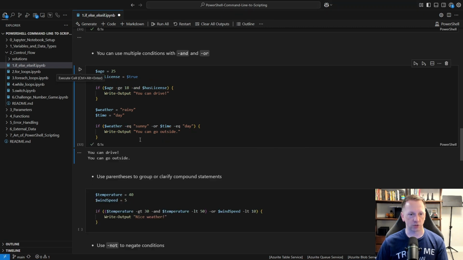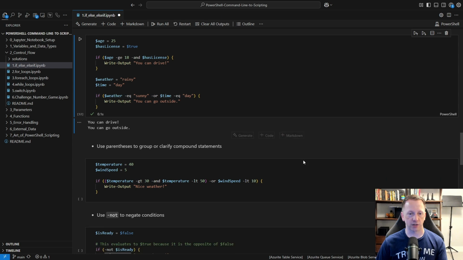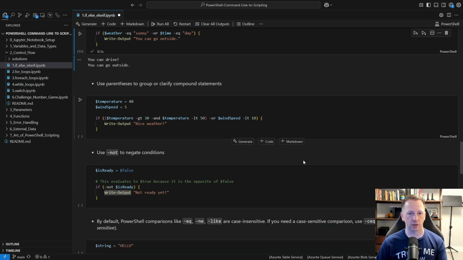Let's go ahead and run these. You can drive, you can go outside. You can have pretty complex compound statements here in what you're evaluating. For example, let's look here. We have an or statement here, but then we also have an and, and these two are combined together with these parentheses right here. Sorry, let me erase that here.